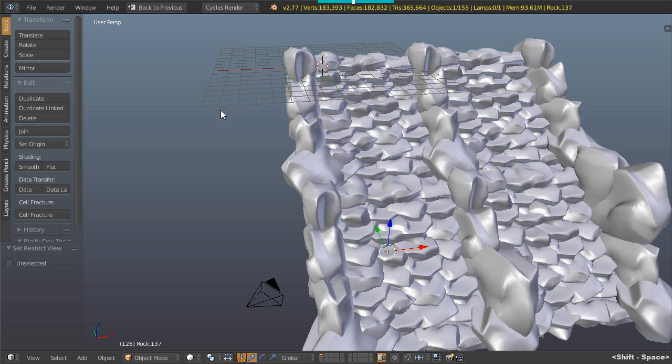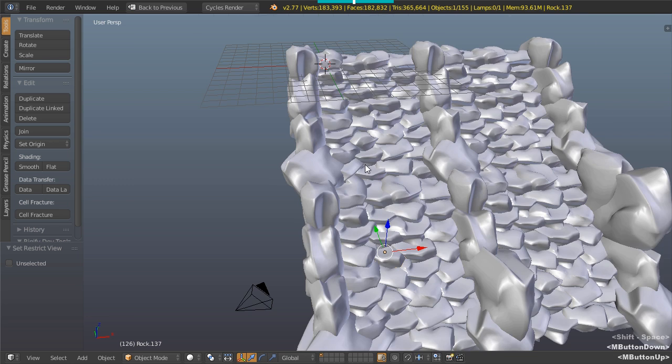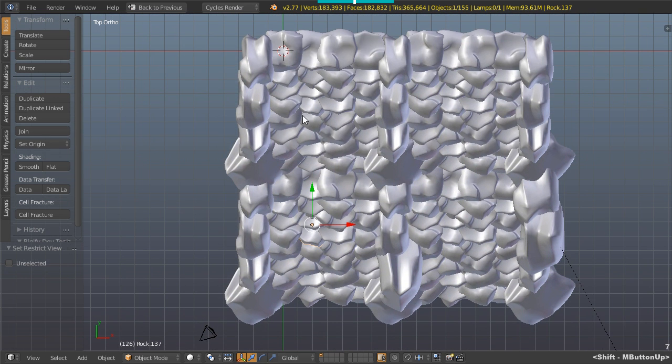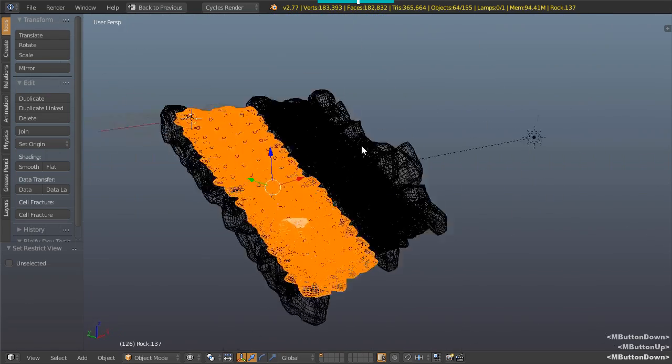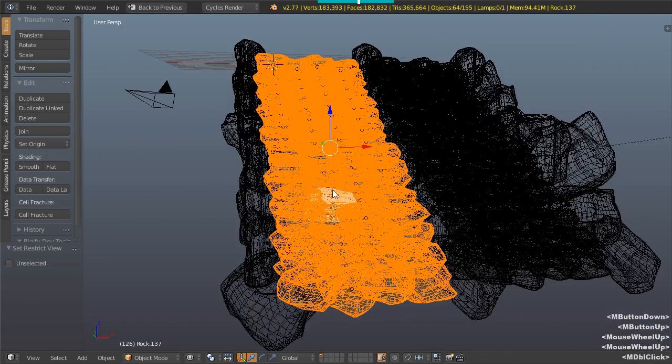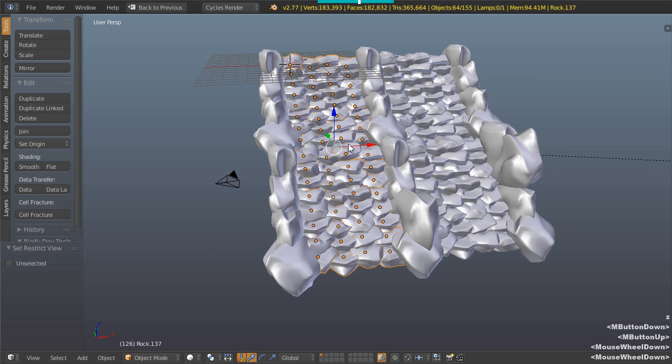So let's go Shift Space so that we can see what we're doing. 7 to take a look from top view on the numpad, and then press B to border select across the middle of the stream there. Let's take a look at what we've got in wireframe. It looks like we've got everything, but we've got a couple of extras there. So B, middle click and drag across those to remove them from the selection. Then Control J to join them all together, and now we've just got one object.